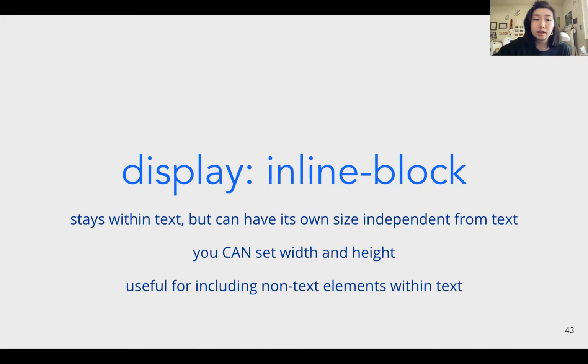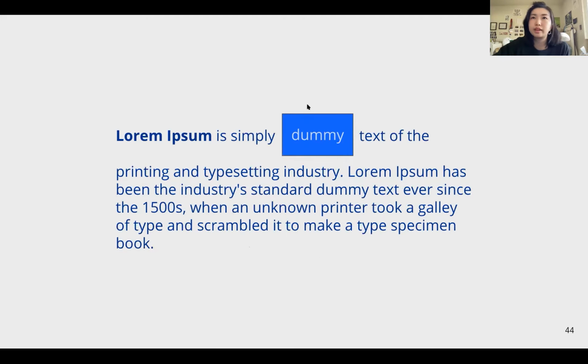And the variation on inline is inline block. It's similar to inline, but this time you can actually customize the size of whatever you're trying to put in your paragraph. You can set the width and height yourself. And this is useful for including non-text elements within text. So here's an example of inline block. You can make it taller if you want. It'll just push the rest of the text downwards.